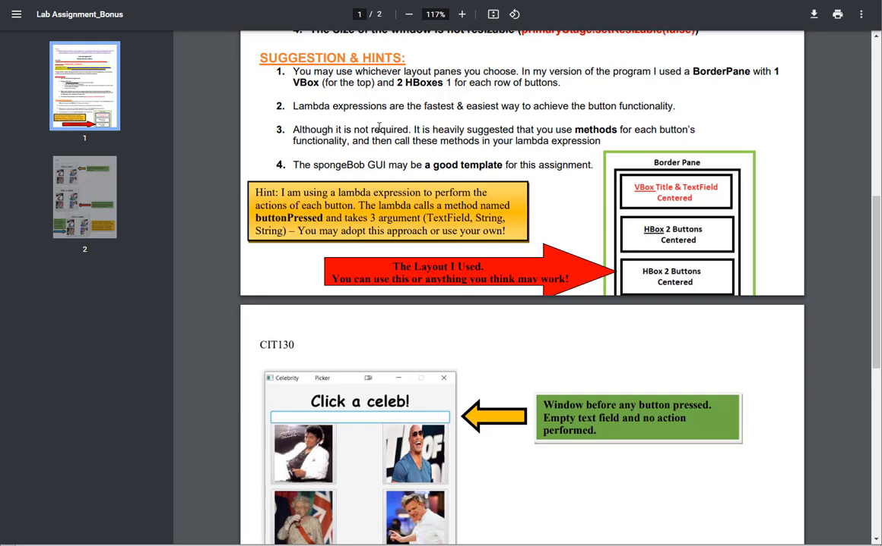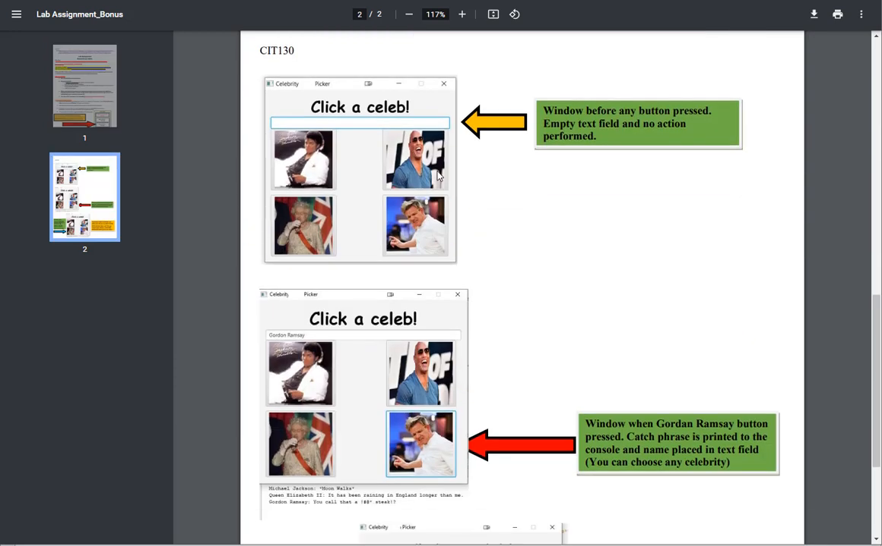I'll show you the one that I use in the next video. And if you want to kind of try this yourself, the best example that we have is probably the SpongeBob GUI to go with this. But again, in the next video, I will detail exactly how I am doing this to some degree.